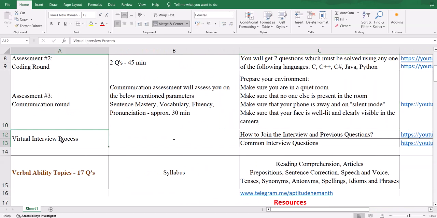If you are done with the communication round, then you will get the interview. This will take around 5 to 10 days after the communication round. And how to join the interview? This is a virtual interview only. No need for physical presence.